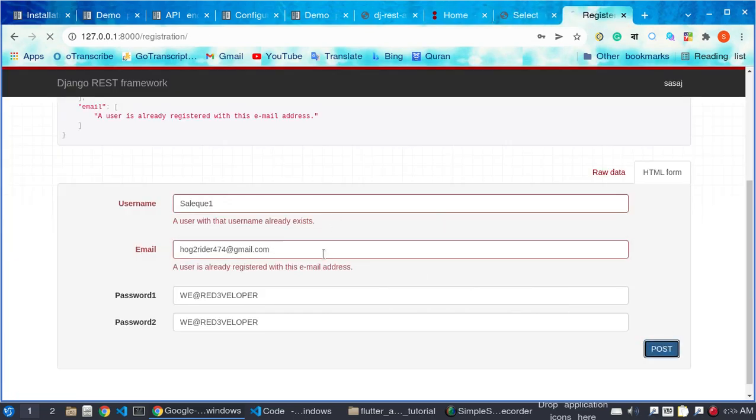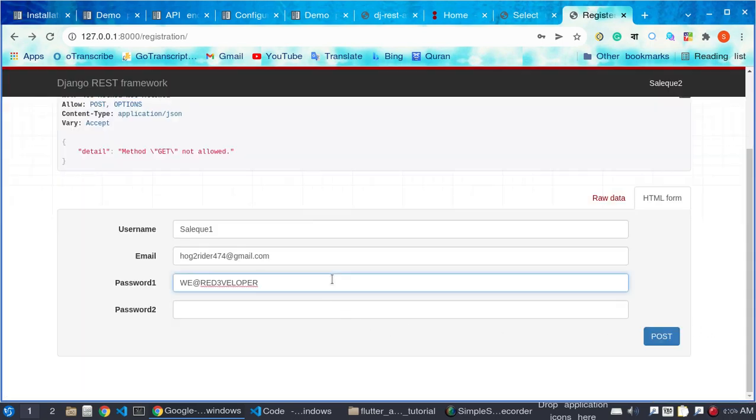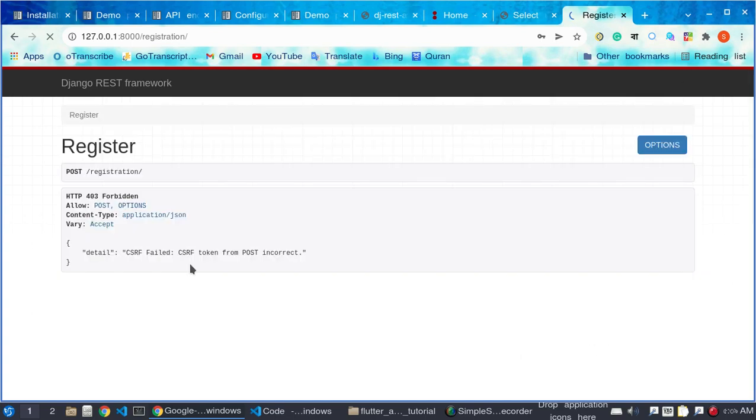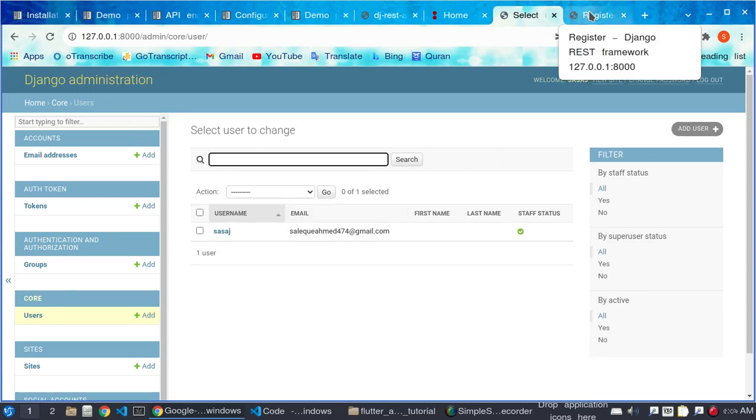And now if I post the registration again, here it is saying username and password not accepted, because why? My email username and password is not accepted. Okay, bad credential, there is no problem. I just changed the username and it is working now. And yeah, what, it failed. Okay, I check is user created or not. No user created, because why?